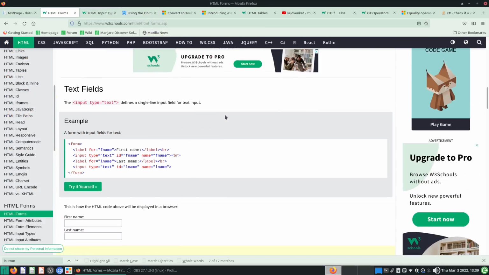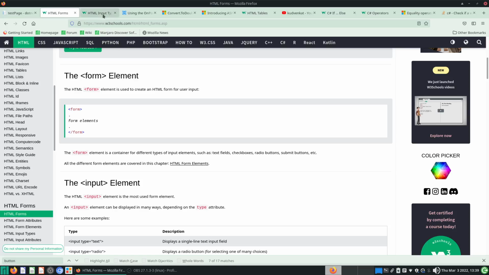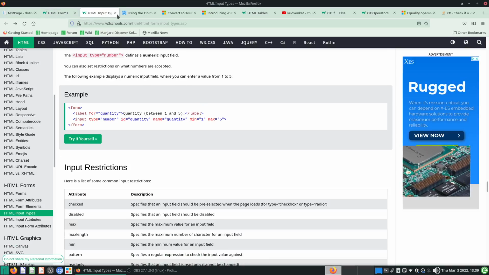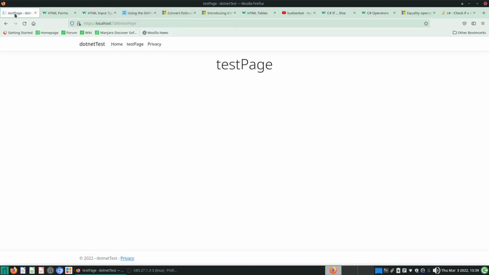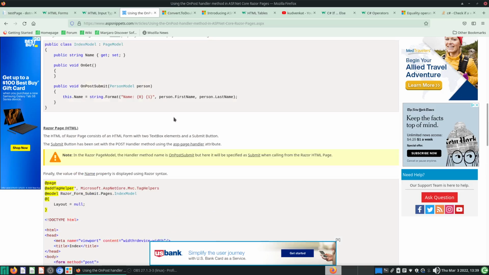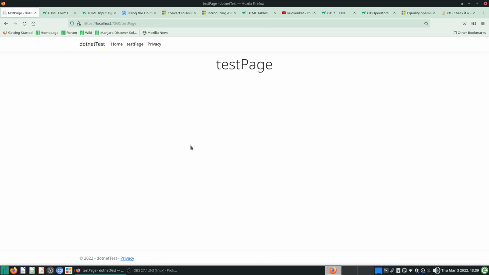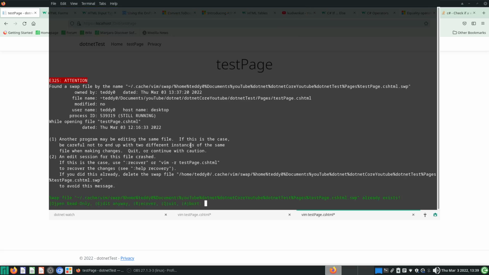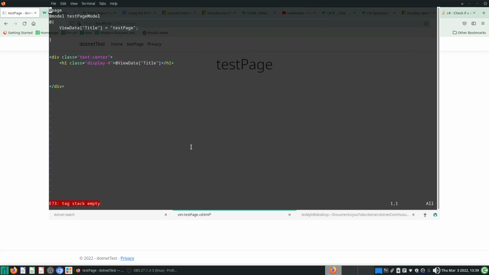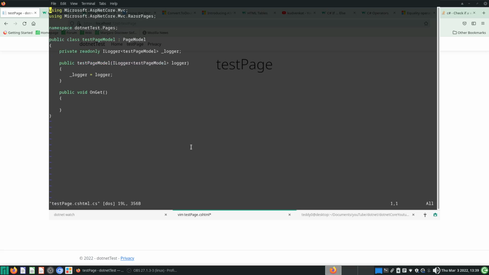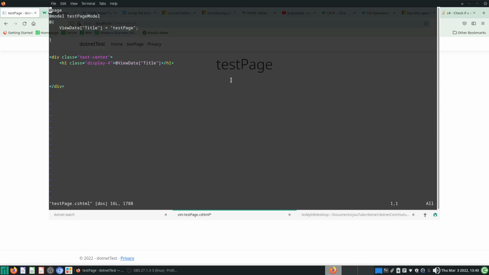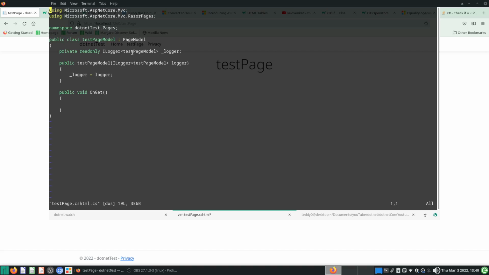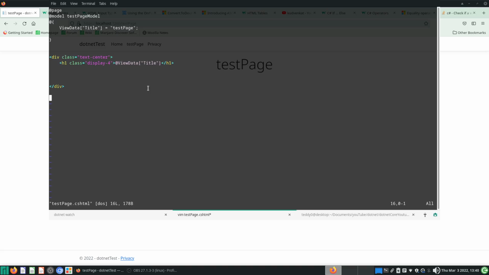Two very good places to look are HTML forms here in W3Schools, and HTML form input types, and those are some of the pages I'm using along with this ASP snippets. So let's show you how to code in an HTML form first. Okay, so I'll do vim TestPage.cshtml. Oh, it's already open, so I'm not going to open it. So this is what we have. This is the cshtml page, and then this is the code behind, so to speak, the C# code that's running behind it. Okay, let's make a form for you.